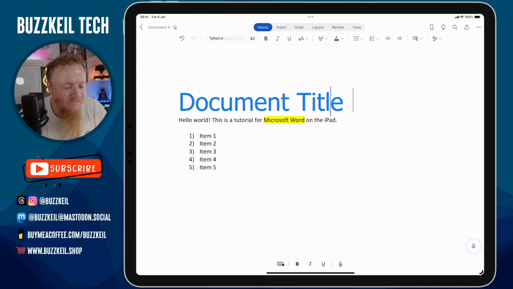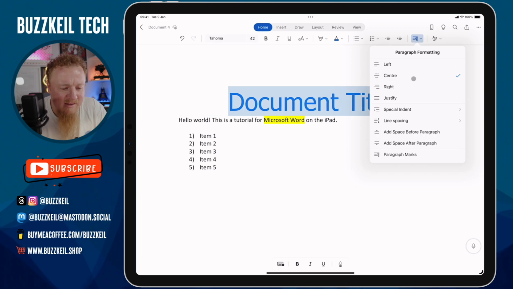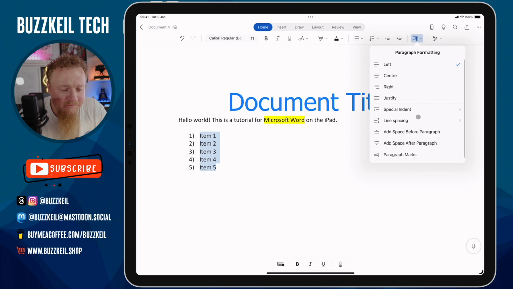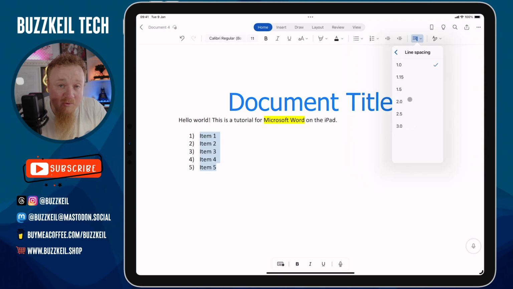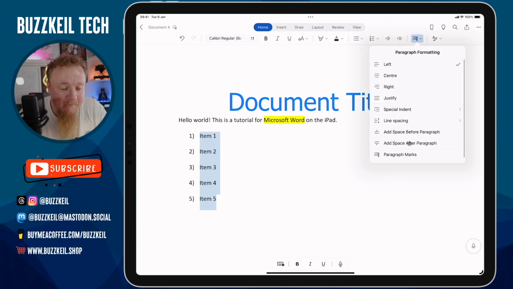So if I select my title again, and I tap on this menu, I can center align the text if I want. I've also got some additional options in terms of spacing. So I'm going to select the items in my list just down here, and I can tap on line spacing. And here are the increments I have to choose from. So I can do double line spacing if I want to do that, or by a smaller amount if that's your thing.